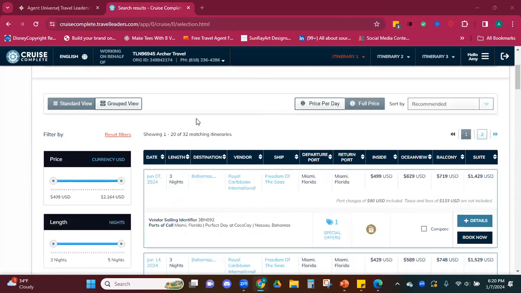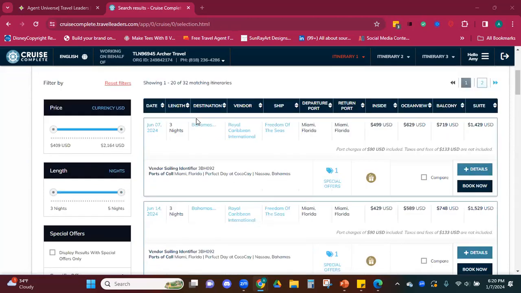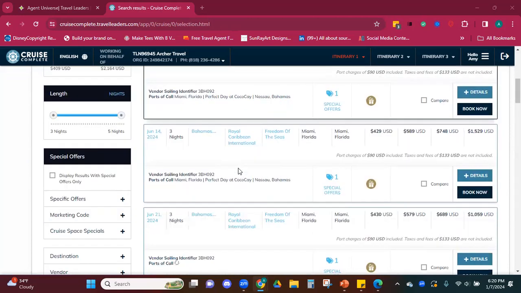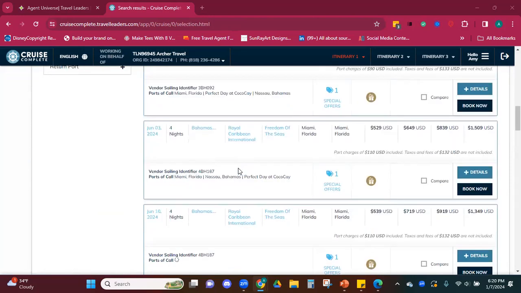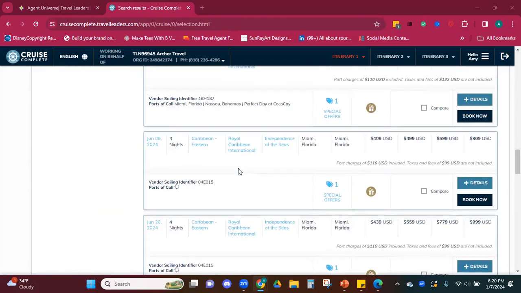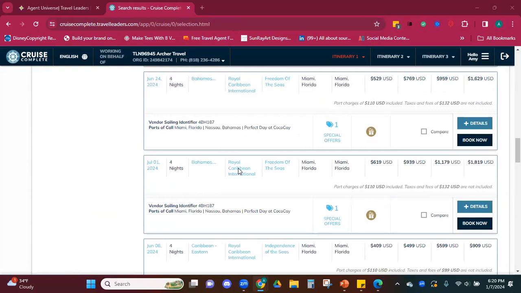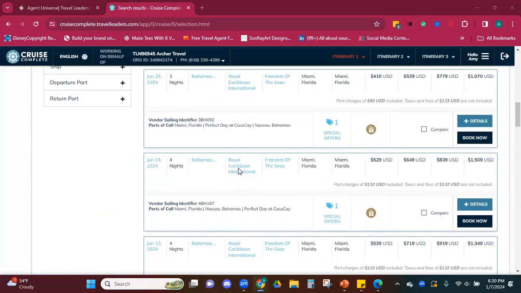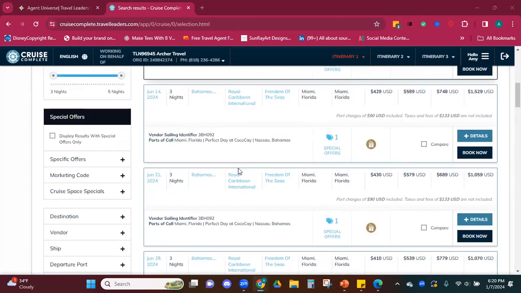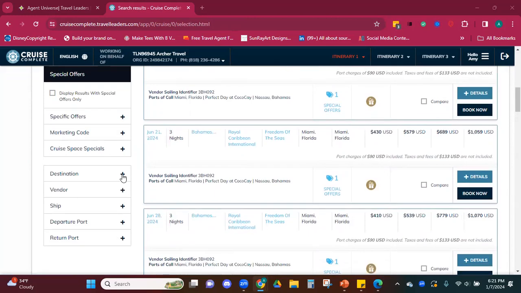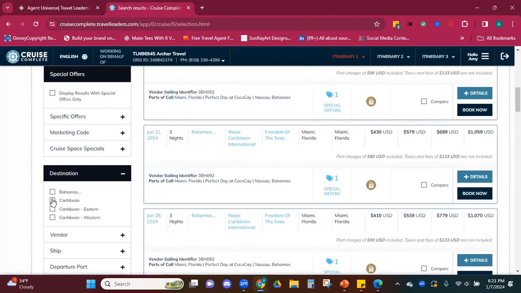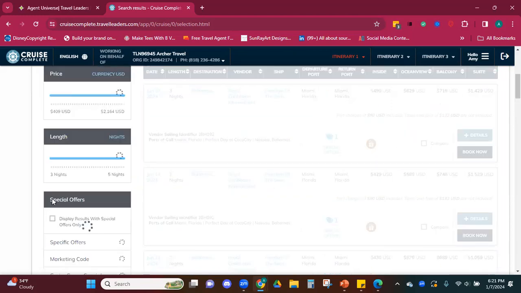All right, so now we've got some ideas from multiple cruise lines. Looks like we have Royal Caribbean. Royal Caribbean is going to be pretty popular for this one, but as we scroll down through, you're going to be able to see other ones. So now we can kind of narrow down those searches. For the destination, let's say they just want to go to the Caribbean.